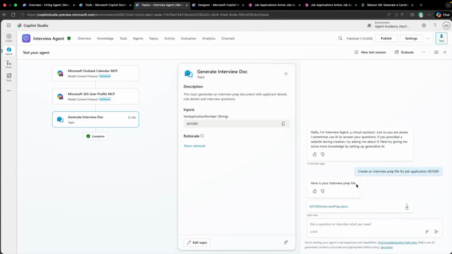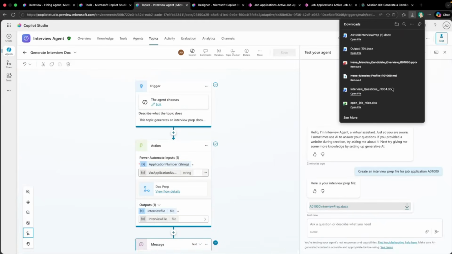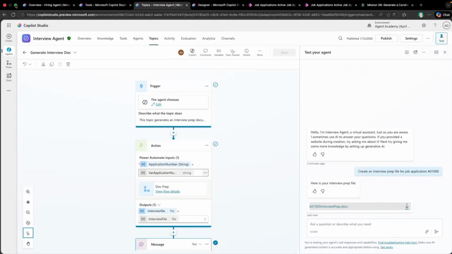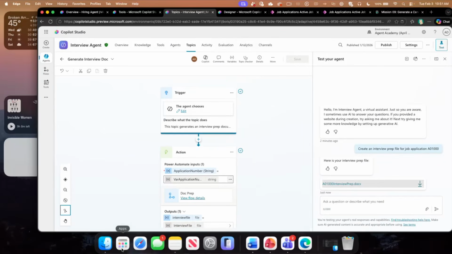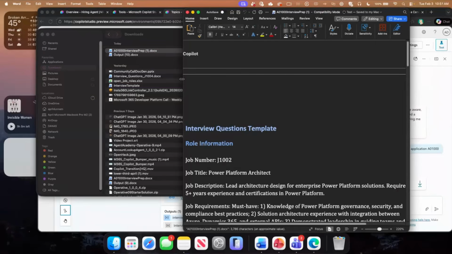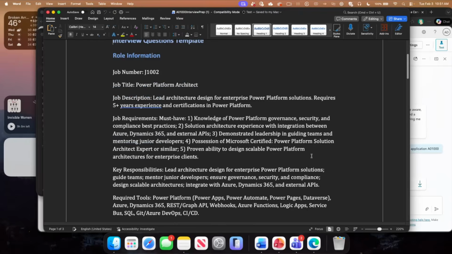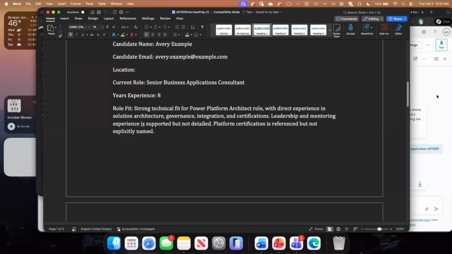There we go. So here's your interview prep file, and I even put in some naming convention in there. So I wanted to take the job role number, interview prep. So let's download this, and let's see if that actually worked. So there's our new interview prep file, and it looks like it did. So we have our job role number, Power Platform Architect, and there's all the information filled out. So that's exactly what we wanted.